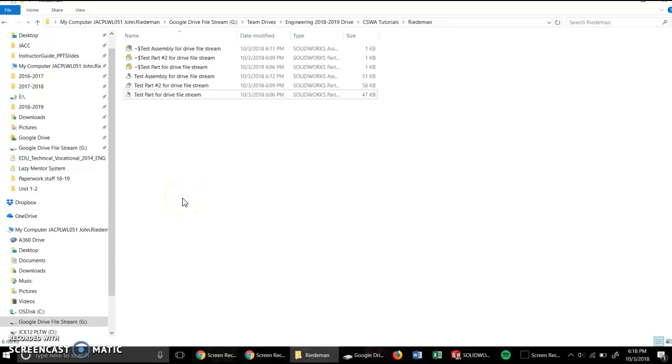Okay, here is another video that shows you how to make zip files. As you can see, I'm in the Google Drive File Stream, Team Drive, Engineering, CSWA, Tutorials, and under Readavan. Now, when you see here, see these three parts with the tilde and the dollar sign? Don't zip those. As you can tell, the size is really small.